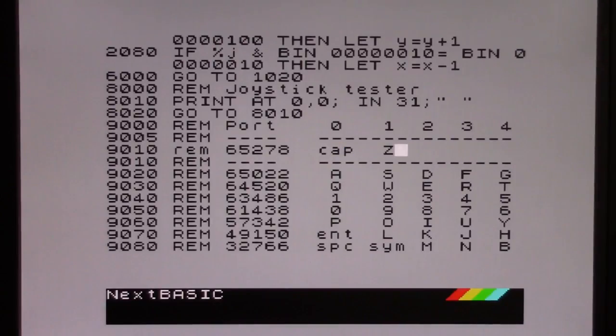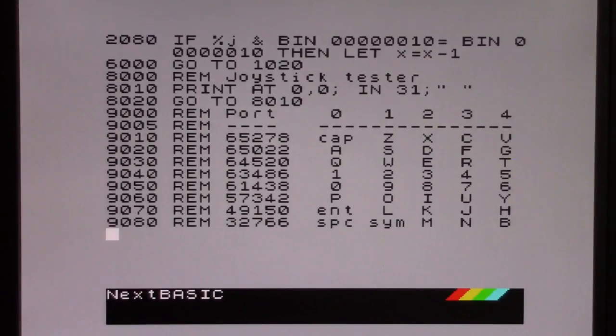ZXCV. Okay, that's more like it. That's the entire Spectrum keyboard represented. And if you're wondering where things like the full stop and the comma are and the speech marks, you have to think back to the 48K days when you didn't have those separate keys for it.